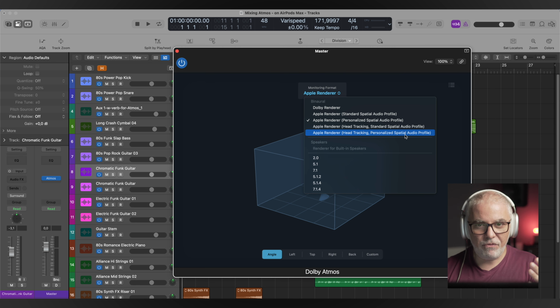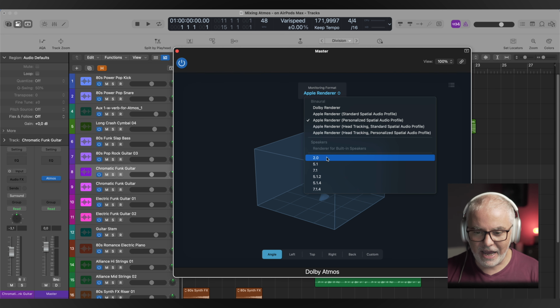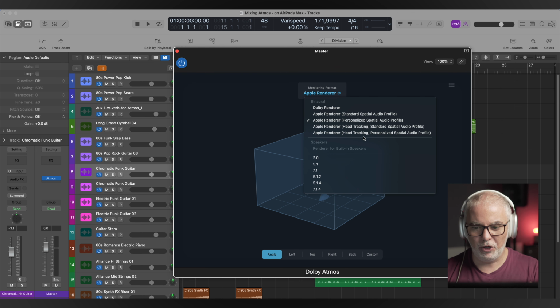profile. If I want to compare to how my mix would sound in stereo, then I can choose the stereo version here, right? This is for binaural, see here, and this is for the speaker system, but those are fold downs. So you will listen to the stereo fold down, the 2.0.